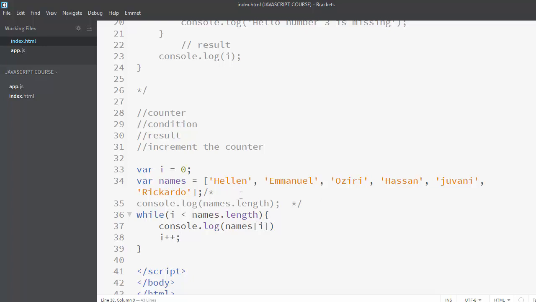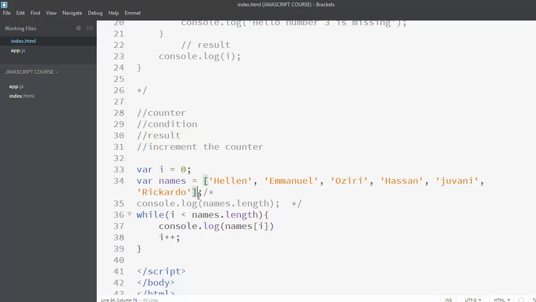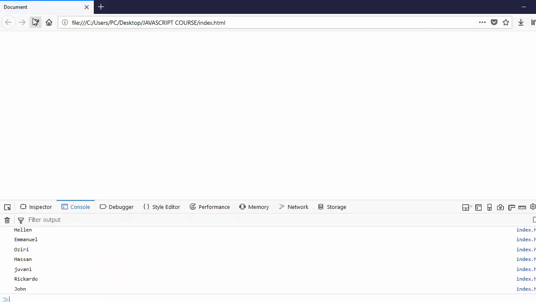It doesn't just stop. So if I reload this on my browser, I would have all the names in the array outputted in my console. So this is Emmanuel, this is Ellen, Emmanuel, Oziri, and everything. Now say I had a new name called John, which is also Giovanni. It is going to be added automatically right there. Okay, so this way we're able to loop through all this data.